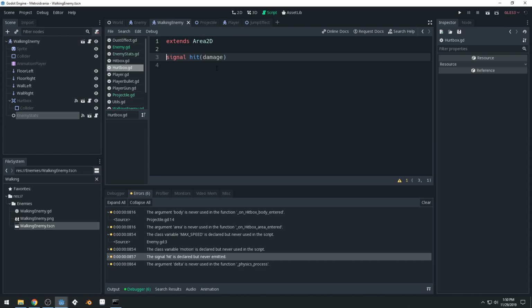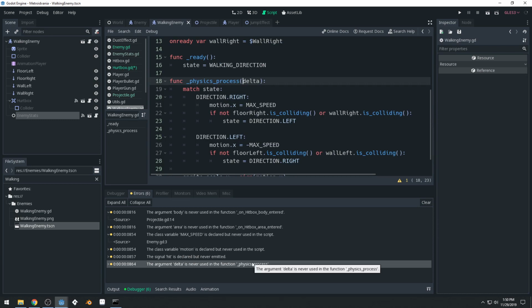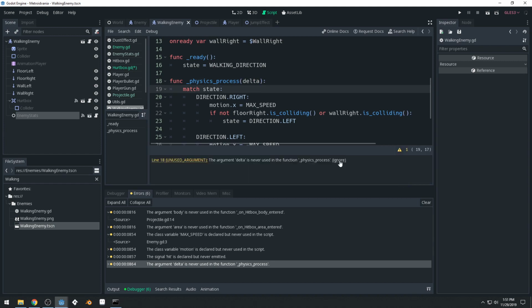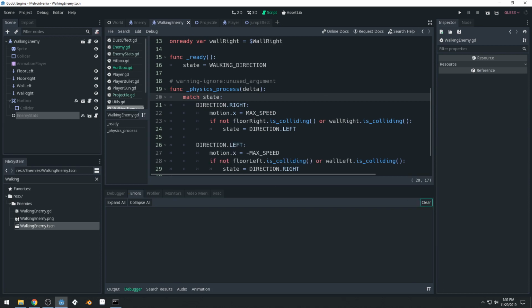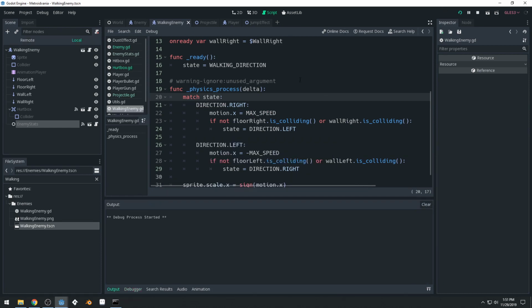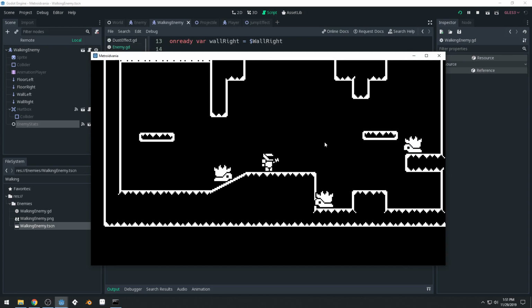Hit signal is declared but never emitted. Once again, we're actually emitting this signal when a hitbox collides with this hurtbox, but you just don't see that here, so we're going to ignore it again. And then argument delta is never used in the function physics process. This again, we can't get rid of, it has to be there, so we'll ignore it. And so we cleaned up our warnings. We shouldn't be getting any more warnings with this.